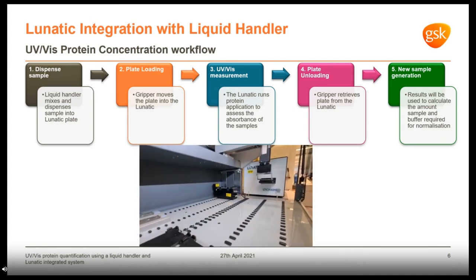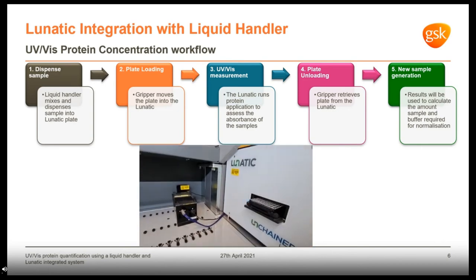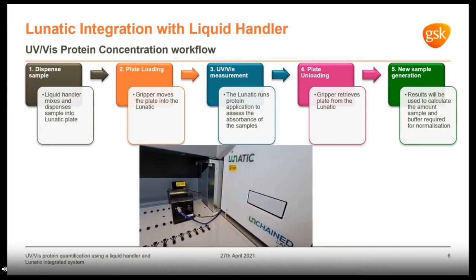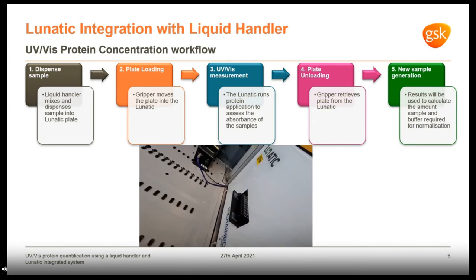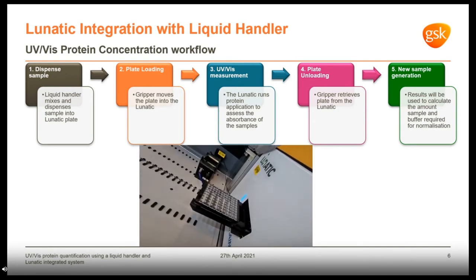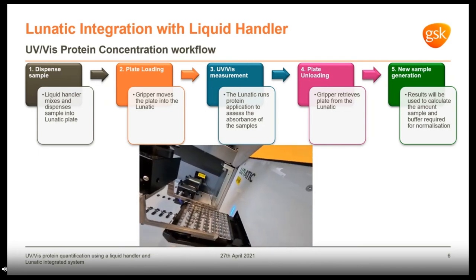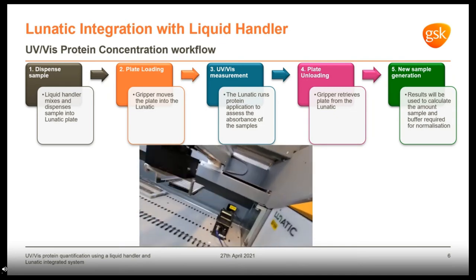Once the measurement is complete, the door will open and the gripper arm will retrieve the plate. It will then shut the door and the workflow will continue using the results from the Lunatic to generate new samples with a different concentration required for our assay characterization. For instance, DLS.